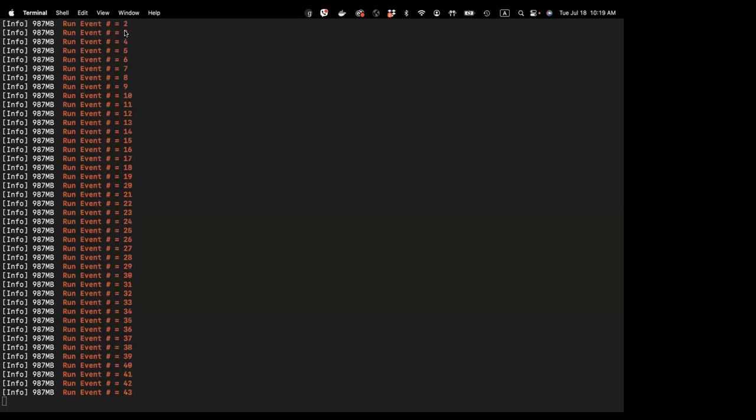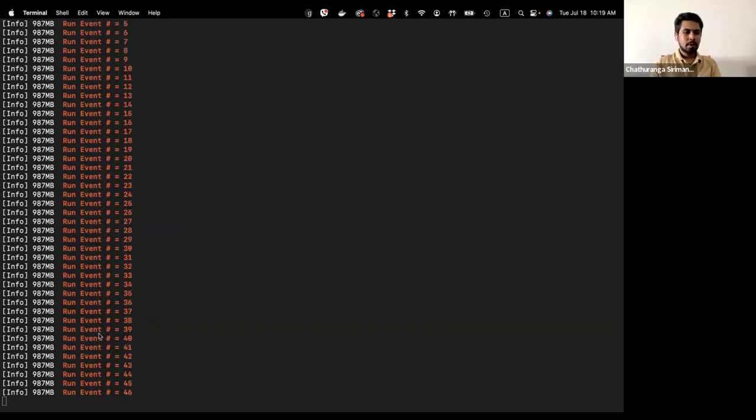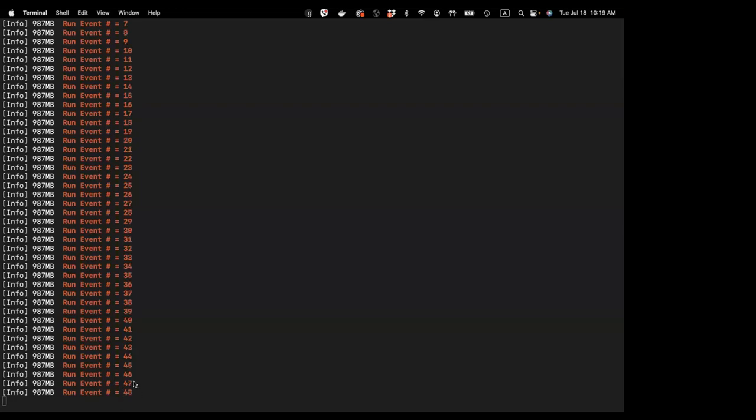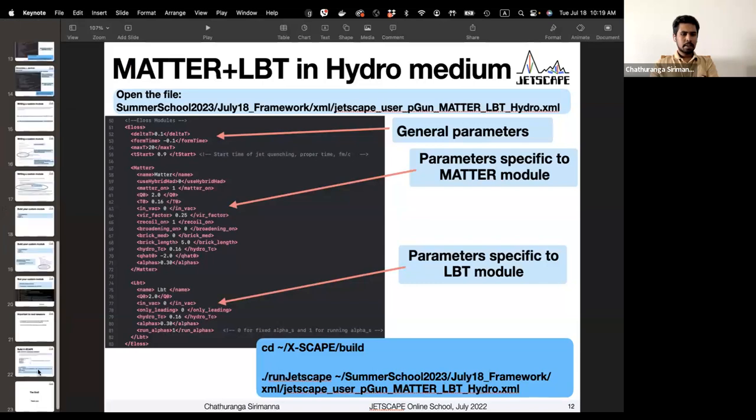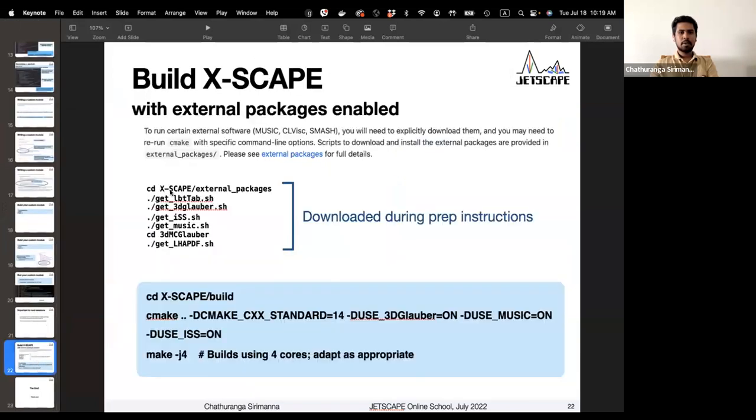Hi, can you show once more how to get the LBT table? Yeah, I will show once this is completed. I'm sorry. Okay. Thank you. So if you go to this slide, there's a way. You need to go to JETSCAPE external packages and use this get LBT tab to get the LBT tables.